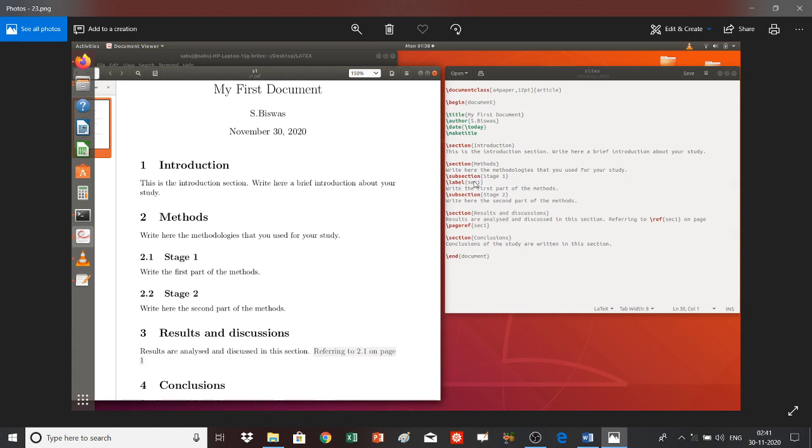So label SCC1 section 1 means it is actually referring to 2.1, because the subsection in this case is 2.1. That's why 2.1 appears here, on page. On which page? The output of this appears on page number 1. So that is page number 1.